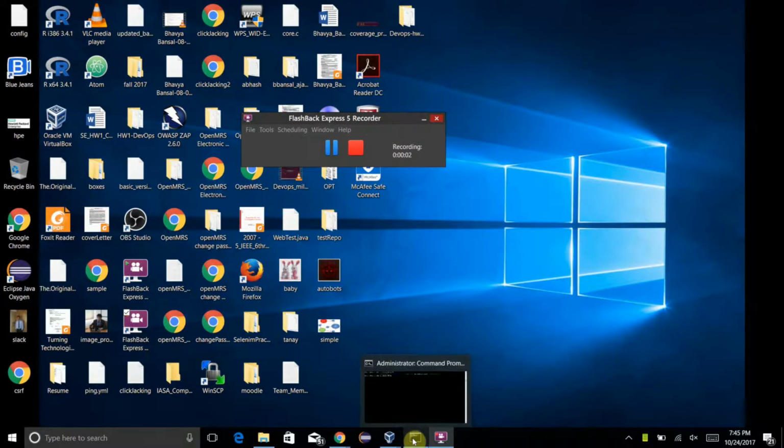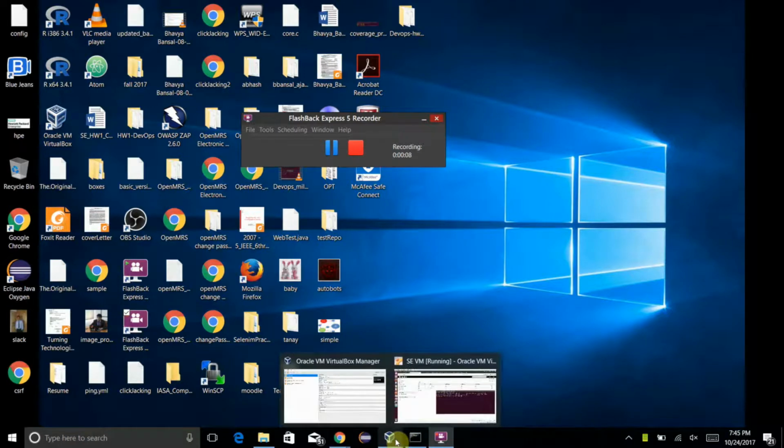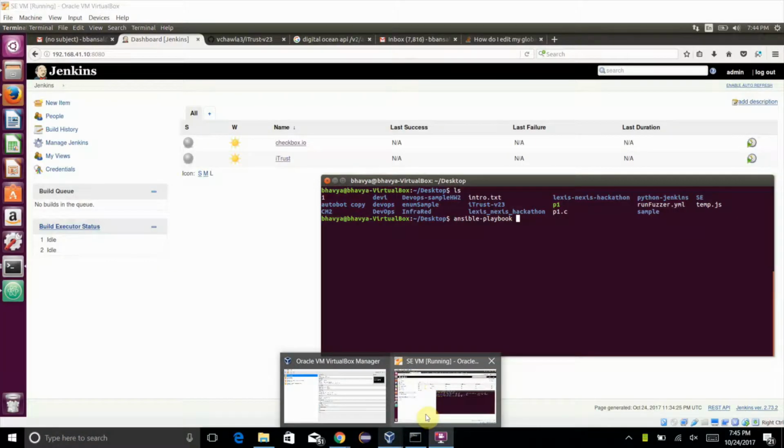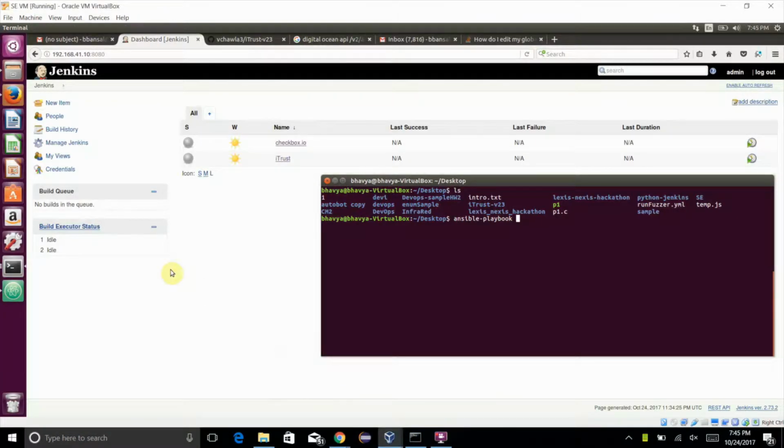Hi, so now we will be showing off our iTrust code. This will fuzz the code and then run the builds on Jenkins. Prior to this, you've seen we ran our main.yml. We've run it again here and we have Jenkins set up. There are no builds run on anything.